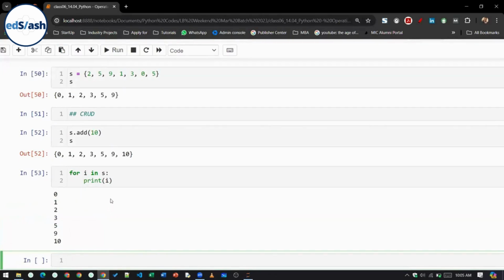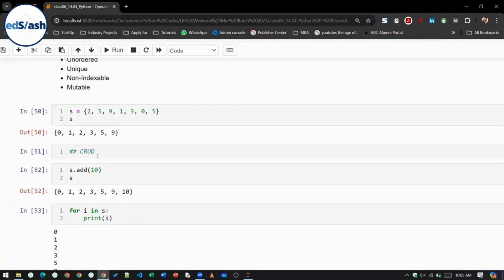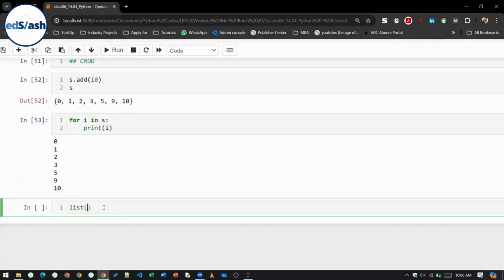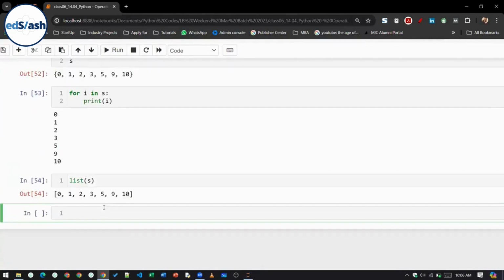Okay, now let's move forward. Next is update. No, append we cannot use. Append basically works in case of list. Append basically means add something at the end, right? But in case of set, there is no concept of start or end. So append doesn't make sense. Since set is unordered, there is no concept of start or end. Can we convert set to list? Yes. Can we typecast set to a list? Yes, obviously. list of s. That can be done.